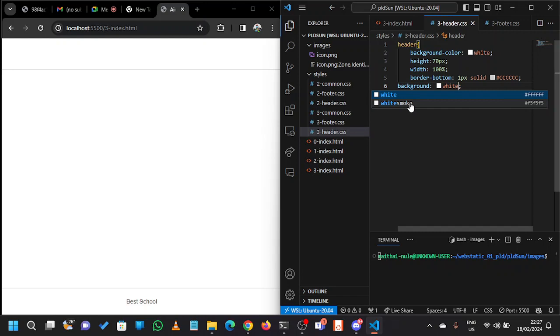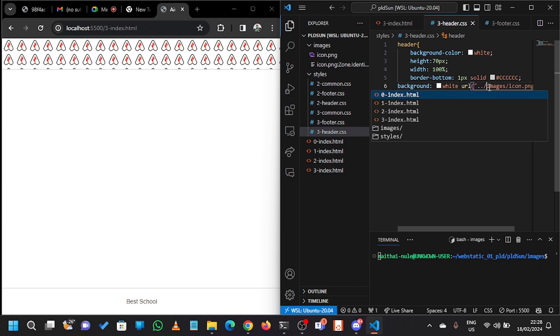Then now we link the file using URL. So the URL should be images and then slash icon.png. Still nothing. It should be a slash before the images part. They're supposed to have two dots and dot slash. Now can you see the difference? Okay, it's working, but now it's a little bit different because now we can see the images.